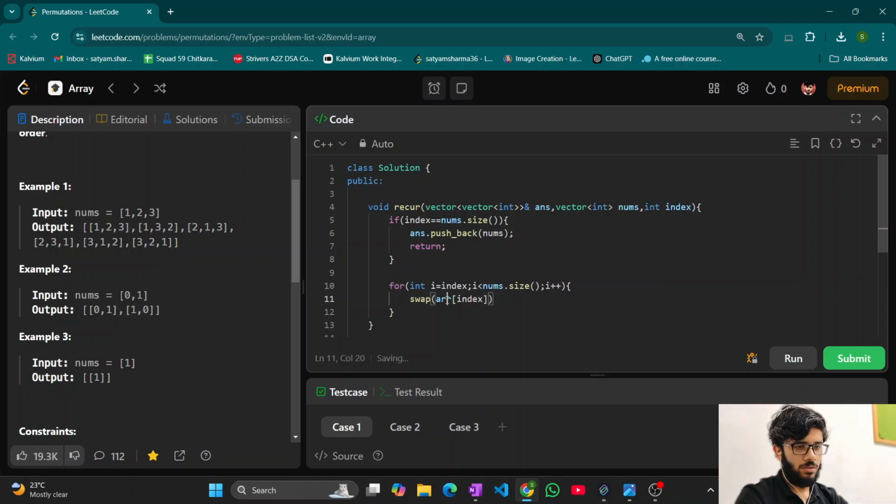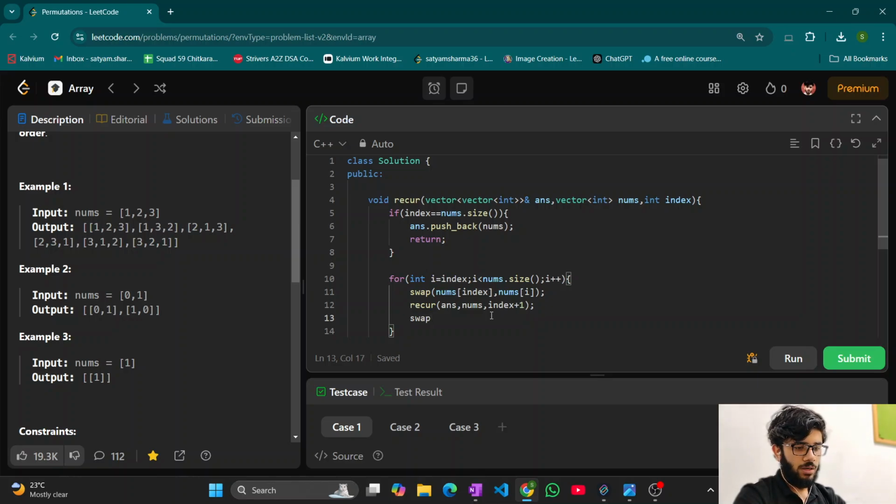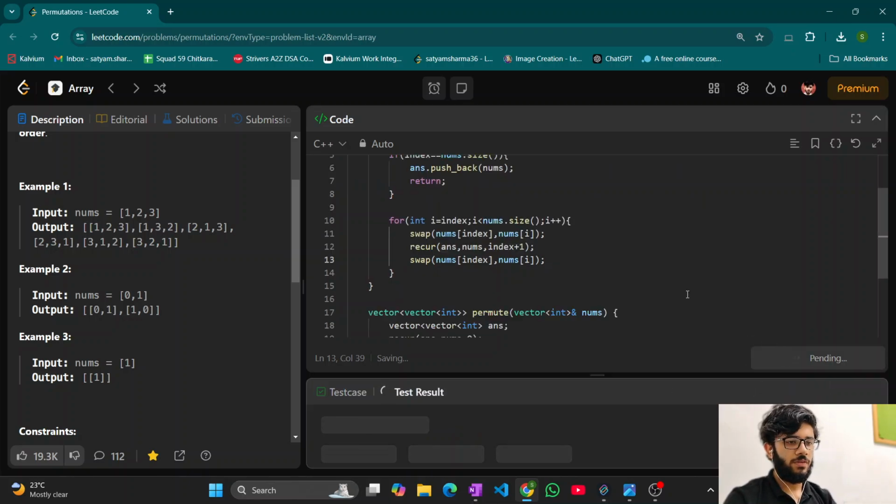It is basically not ARR, it is nums, swap of nums at index and nums at ith index, and then we have to call the recursive call again, recur, our answer, nums, and index will be getting increased for the next items. Again, we will be swapping these nums back. And here we go. Now let's run this and see if it works or not.